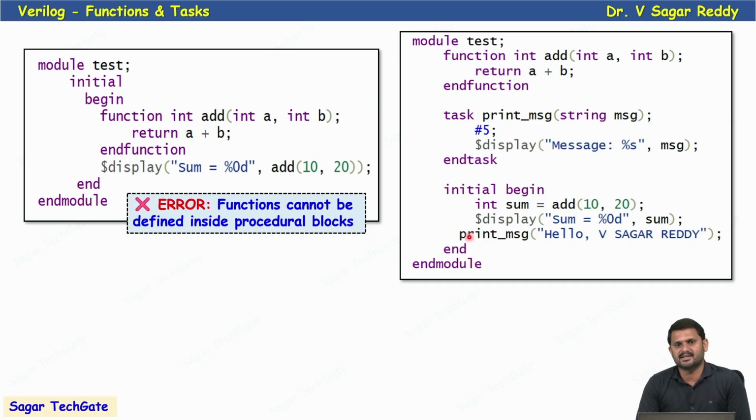Here once again I am calling another task. A function is an expression, so we can use it in an expression, but a task we cannot. So I call this print_message task standalone, providing one message, hello. Now what does it display? It waits a 5 time unit delay, then displays that message. What is the meaning? The task may contain timing-related constructs. Clear? If I call this task, it should wait a 5 time unit delay.